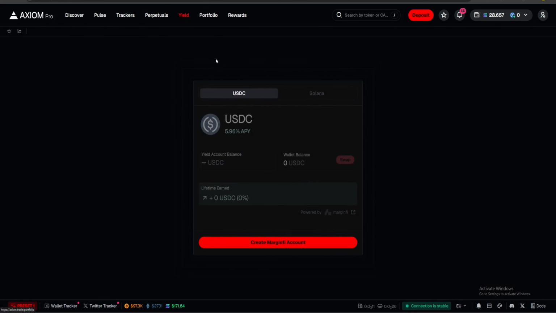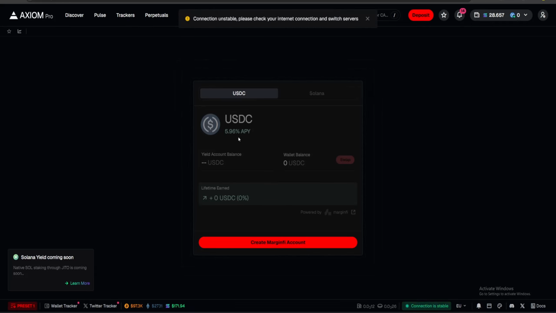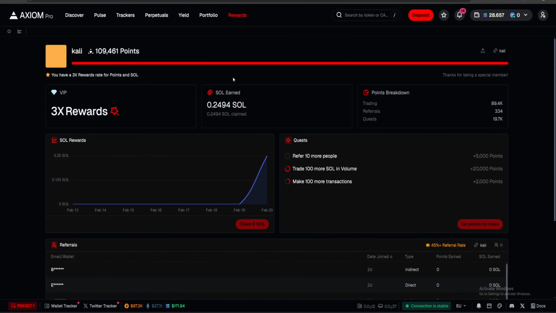On top of that, you've got the yield. If you have some USDC and you want to park it somewhere, you can stake it there. You can create your MarginFi account, and you can basically just let it sit there for a while. You're gonna earn 6% APY. You can do that for USDC and also for Solana. And the last thing that I mentioned previously is the rewards tab, which is pretty cool.